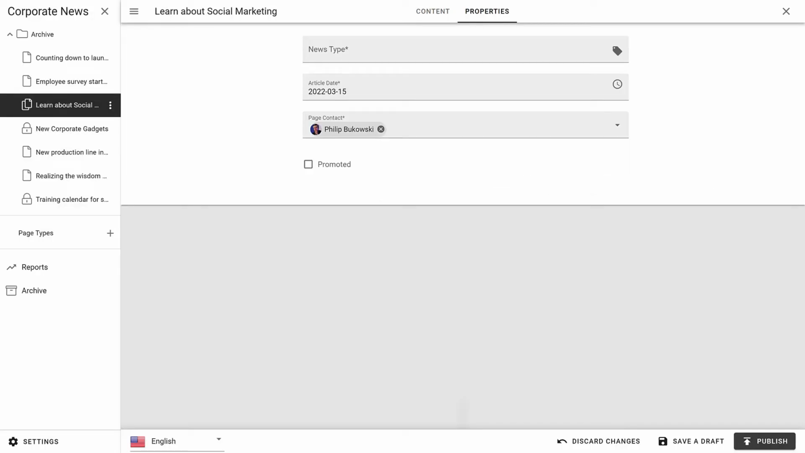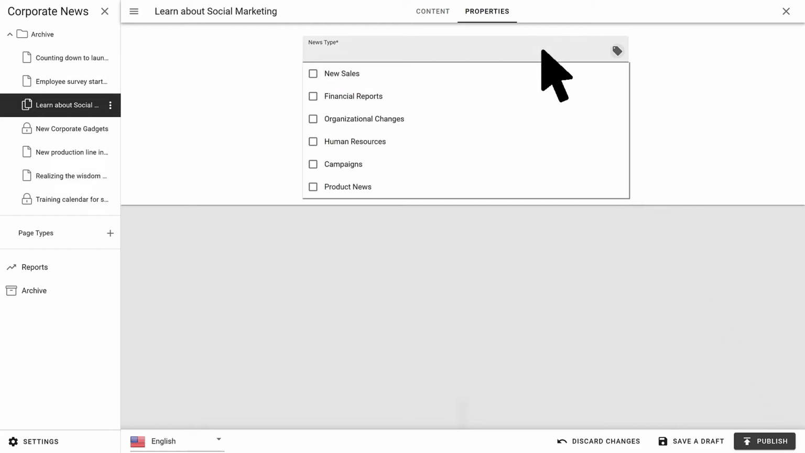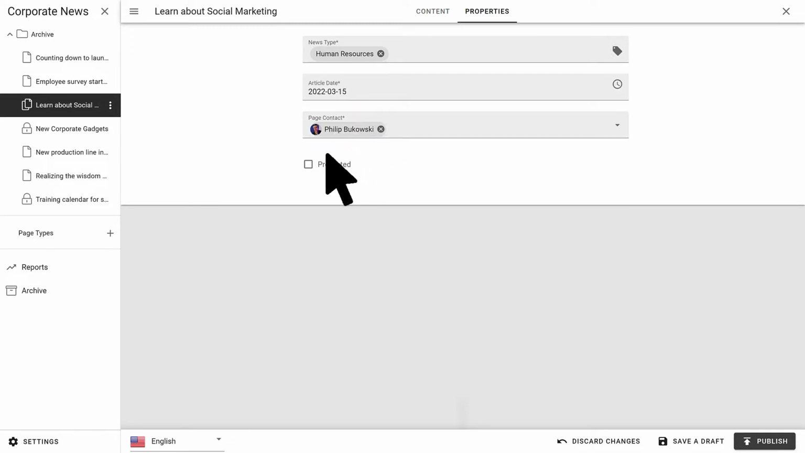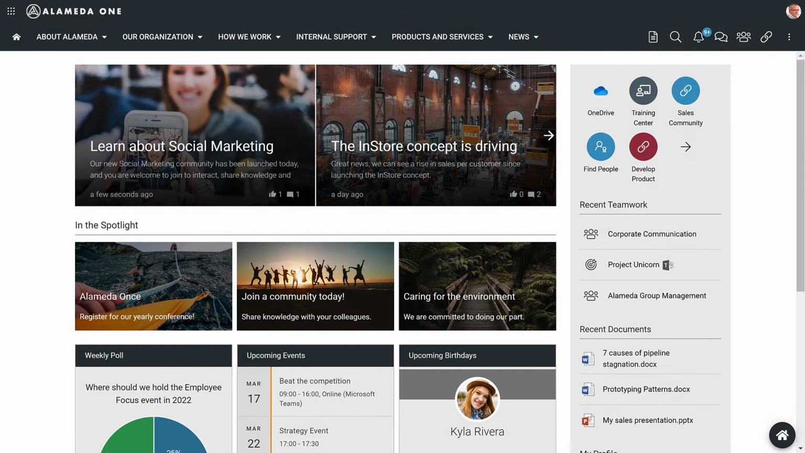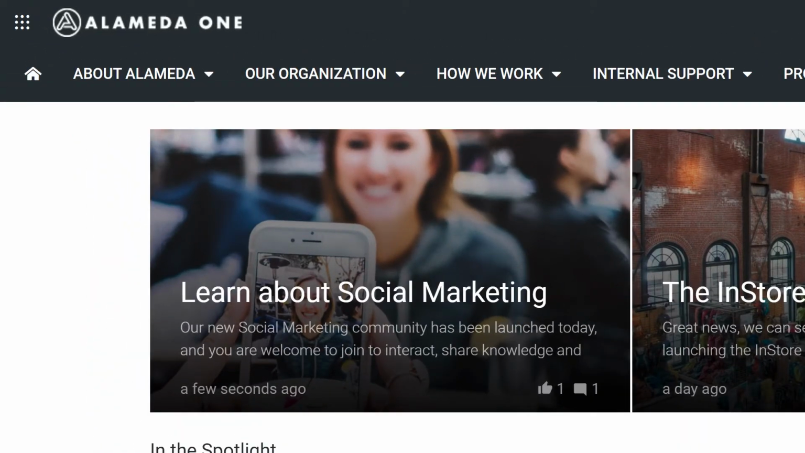Global news are usually targeted to the whole organization, but we recommend that you define a set of news types that can be used by the readers to find similar news. We also recommend that you make it possible to decide that a news article requires some extra attention. This information can be used to promote the article within the solution.